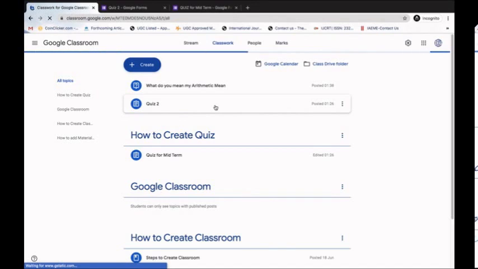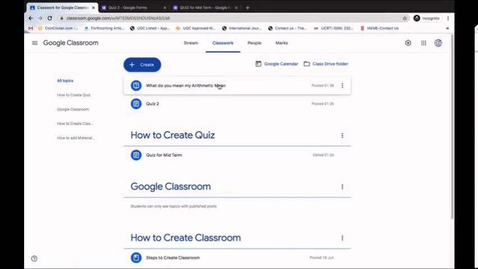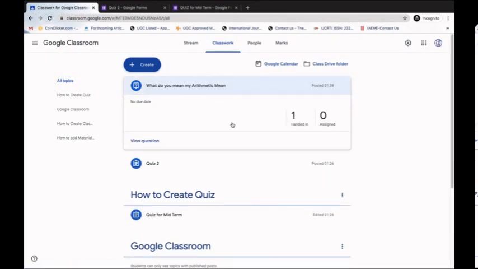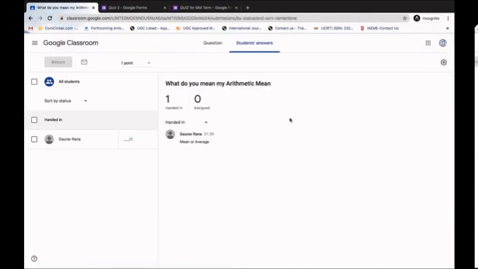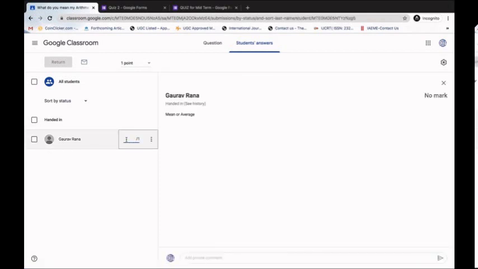Now it has been refreshed, and we can click on this question, and here we can see one is handed in. That means the student has answered it. One student has answered the question, and we can assign marks 1 out of 1 if the answer is right. The student Gaurav Rana has answered it, so in this case the student has answered the question.